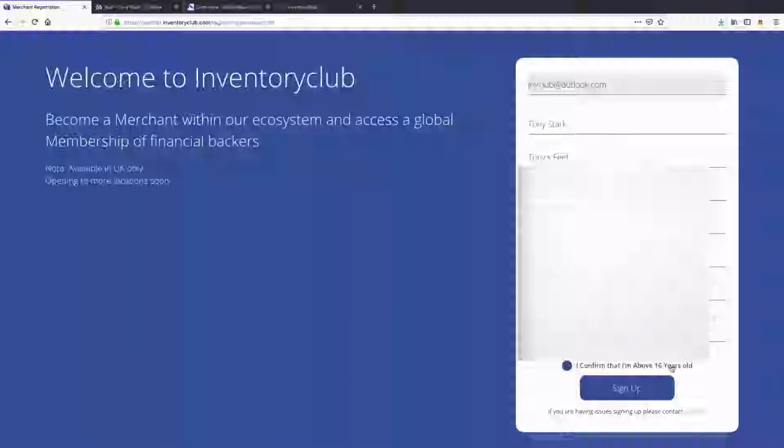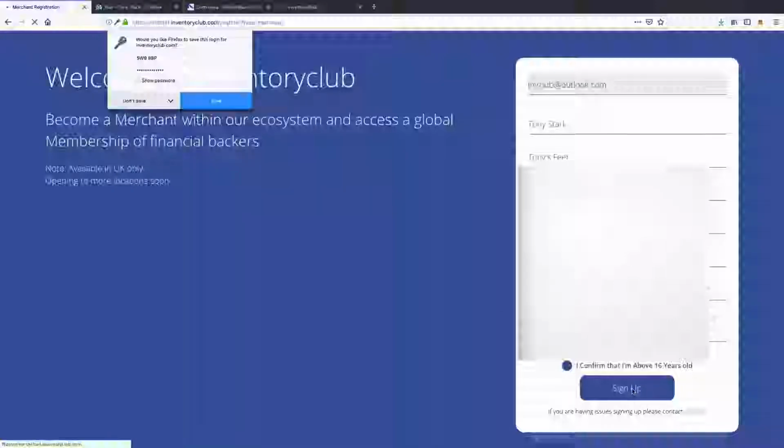Confirm that I'm above 16 years old. So this platform is open to anybody who is 16 and over to become a merchant. Once again, you need to be living in one of the Commonwealth nations. And for the time being, that means you need to be living in the UK. So you click sign up.